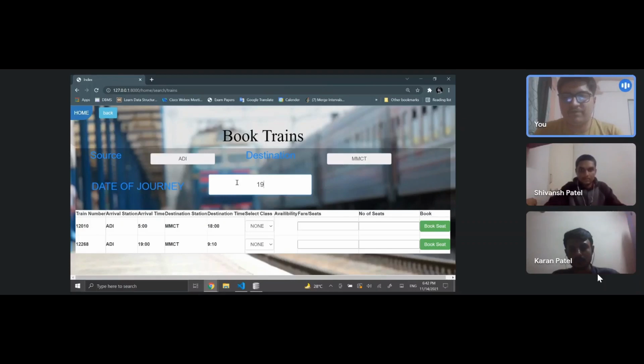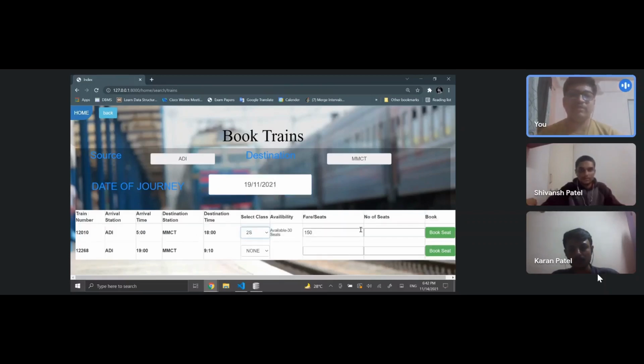Now we will first add the date of journey, when we want to book this. Next we will add the class. Based on the different class, it will show the availability of tickets. If we choose another class, we see that it will show a different availability. It will also show the price of this ticket.